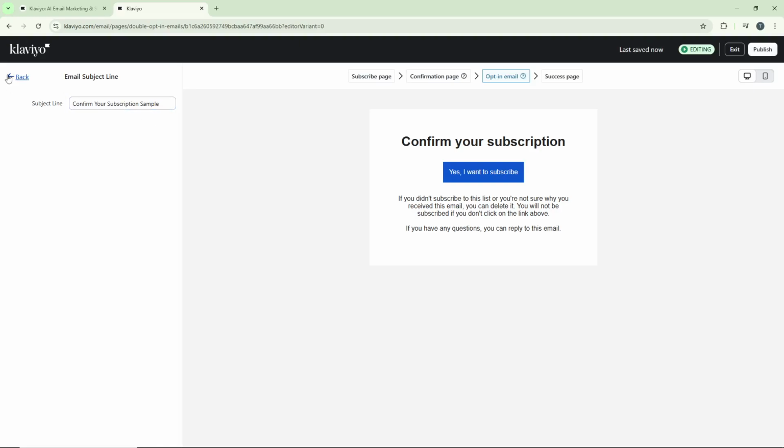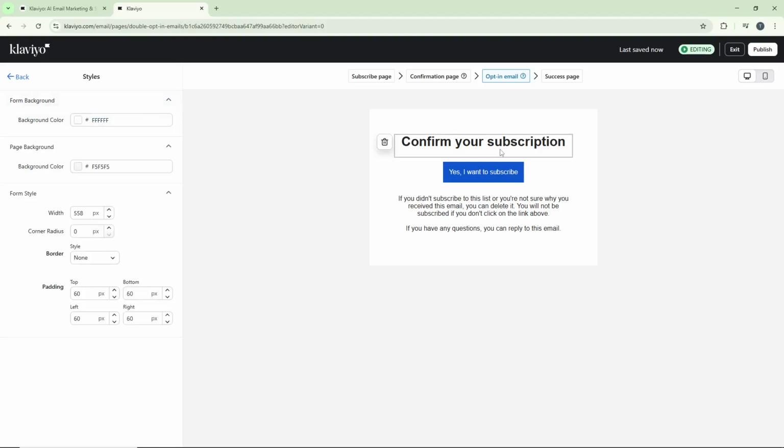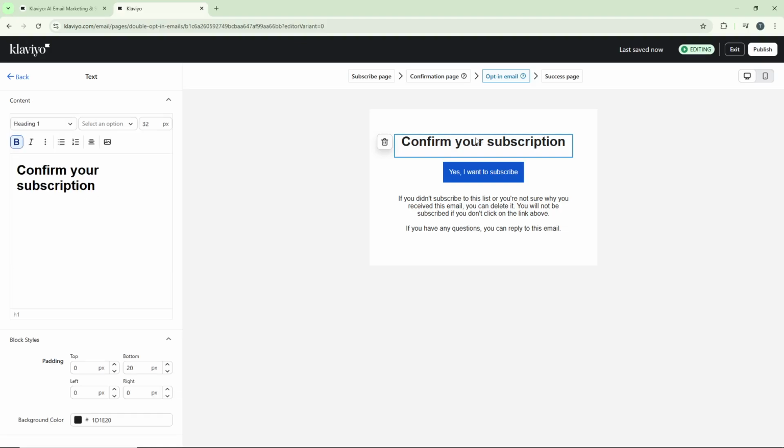If you feel like the default template is too basic, you can add more blocks to your email. Klaviyo allows you to insert additional content sections, images, or even social media links to create a richer experience for your subscribers. Once you've made all your desired changes and you're happy with how everything looks, it's time to make it live.